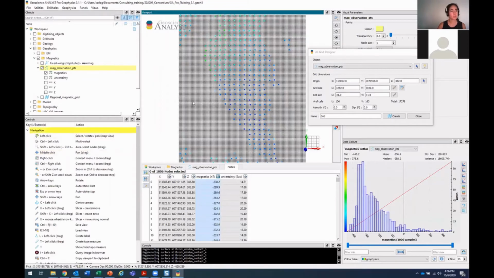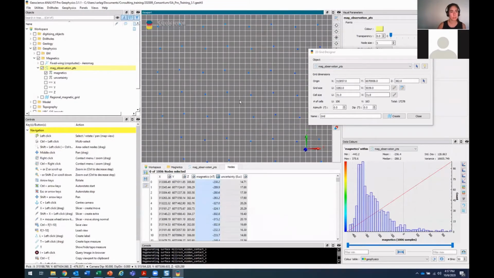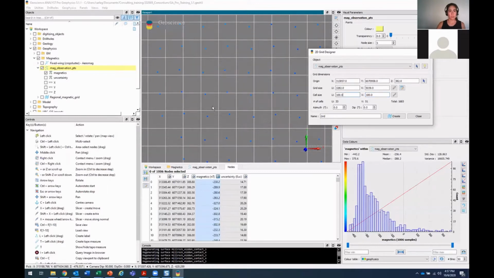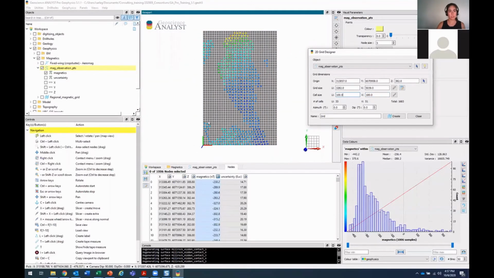And the cell size we will change. It seems like these 30 by 30 meter cell sizes are really small for our data. So we'll change this to 100 by 100. And then it tells you the number of cells in the U direction and in the V direction as well. So that's 33 this way and 51 that way, with a total of 1,683 cells.